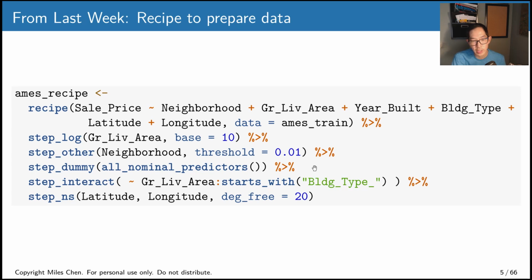We're also going to create interaction terms by using step interact, and we're going to look at the interaction between ground living area and building type, because what we saw last week was that for single family homes and a lot of other property types or building types, as the ground living area gets bigger, the value of the sale price goes up. But there were some things like the duplex where even though the ground living area got larger, the sale price did not increase. So we wanted to include that possibility with the interaction term.